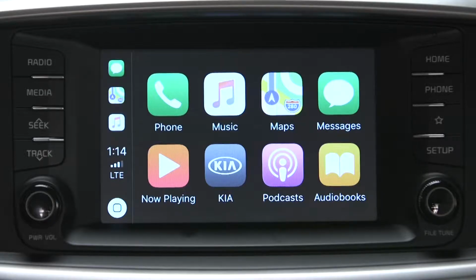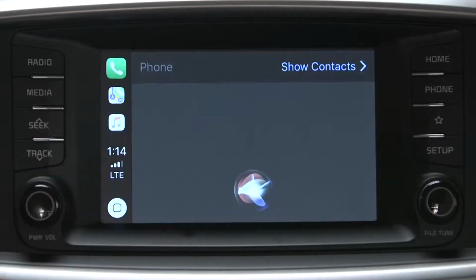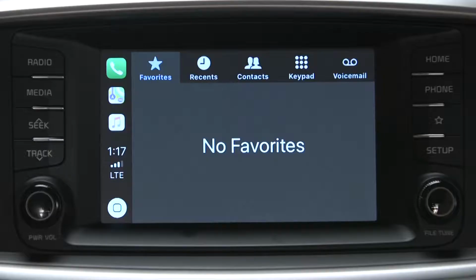To initiate a call, select the phone icon. At this point, Siri starts and asks you who to make the call to. Who are we calling? If you don't respond to Siri, then you'll see the phone interface screen, which looks and functions much like a normal iPhone display. Now you see 5 basic phone features to choose from: Favorites, Recents, Contacts, Keypad, and Voicemail.